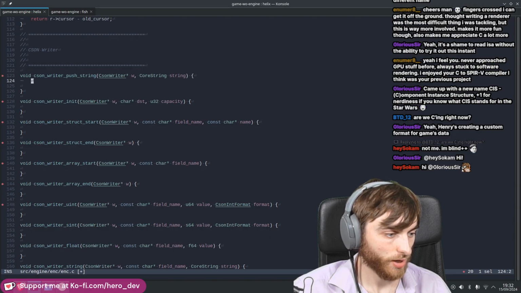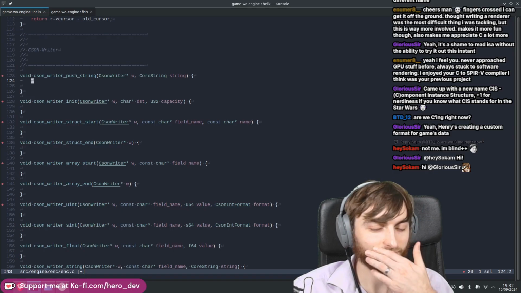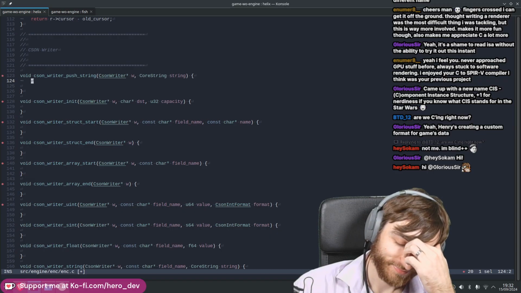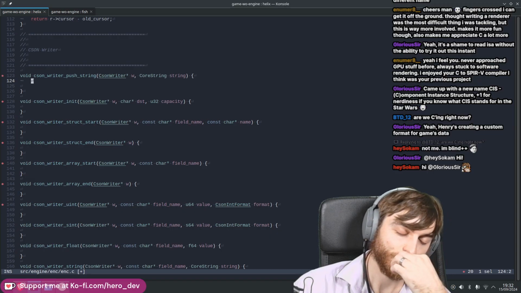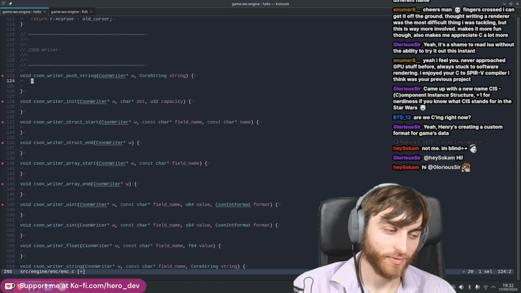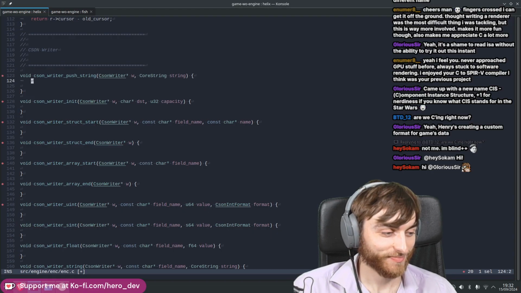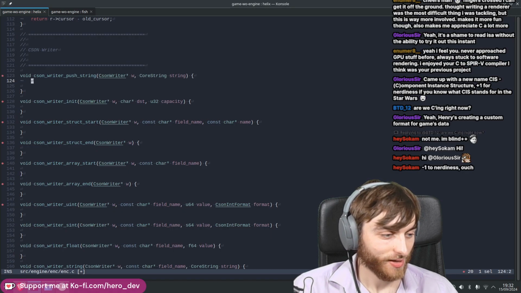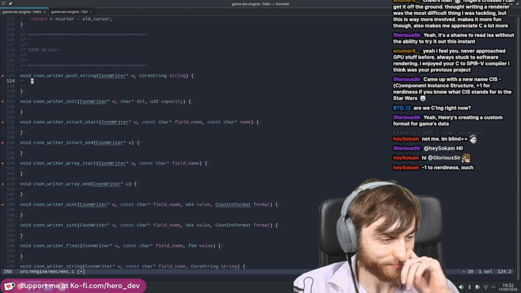Came up with a new name, CIS, Component Instance Structure. Plus one for nerdiness if you know what CIS stands for in Star Wars. Ah, crap. No, I can't get it. Maybe remind me. I'll probably remember if you say it. Component instance structure. Okay, nice.